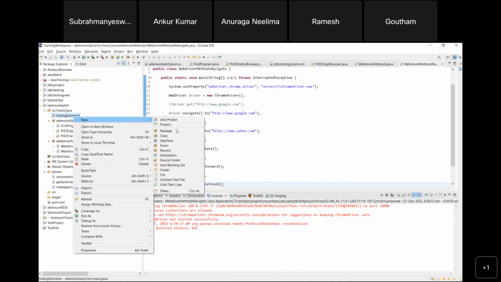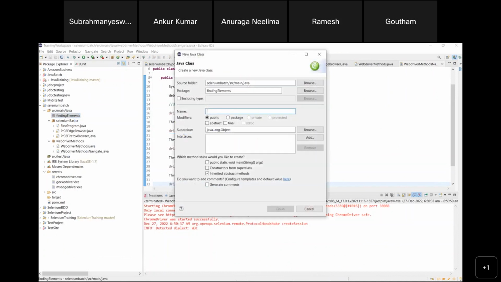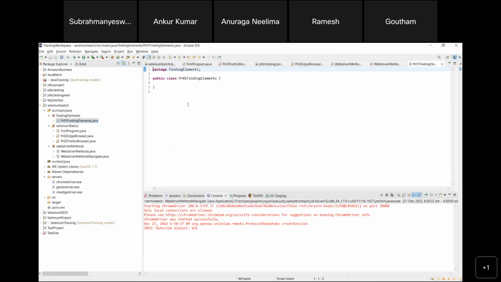Okay, let me open this one and create a new class here, and the class is pr01 finding elements. Let me go here, public static void main string args.